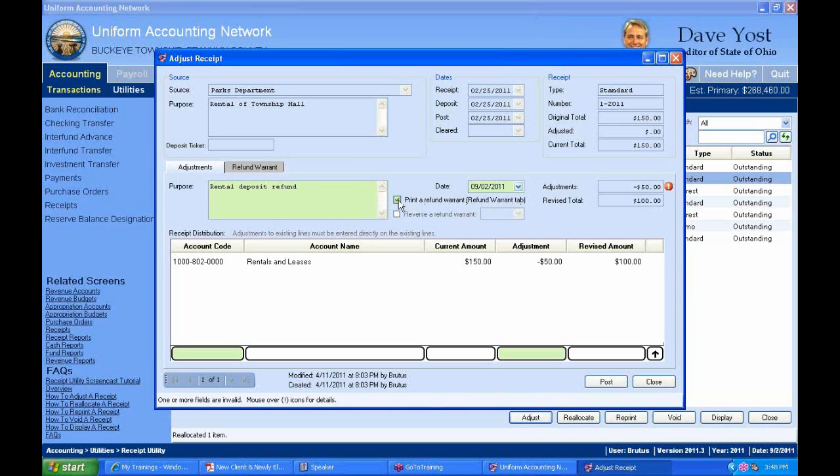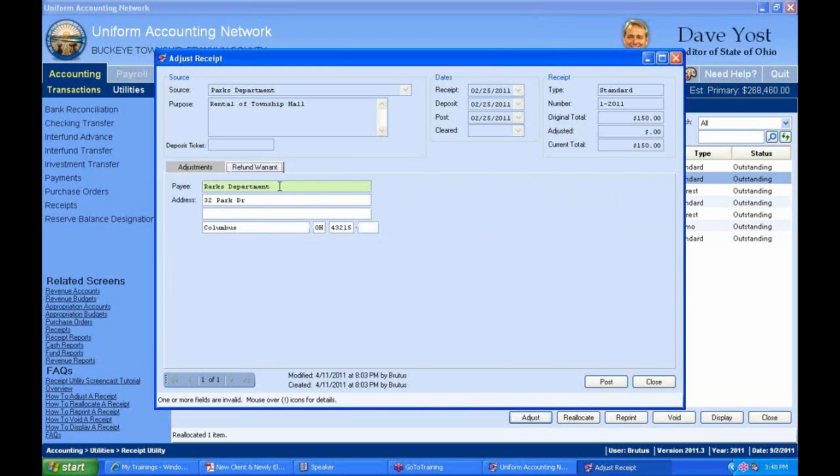Notice it says refund warrant tab. When I click that, it opens up this tab, refund warrant. And when I click on the tab, it displays the original source of the revenue as my payee when I post this and prints a check. Well, that might be the case often, but in our situation, this actually came through the Parks Department. They paid the Parks Department, and then the Parks Department sent us the $150. So that wasn't the original source, at least the way we received it in. This actually came from, so we actually want to get a check out to John Q. Public.